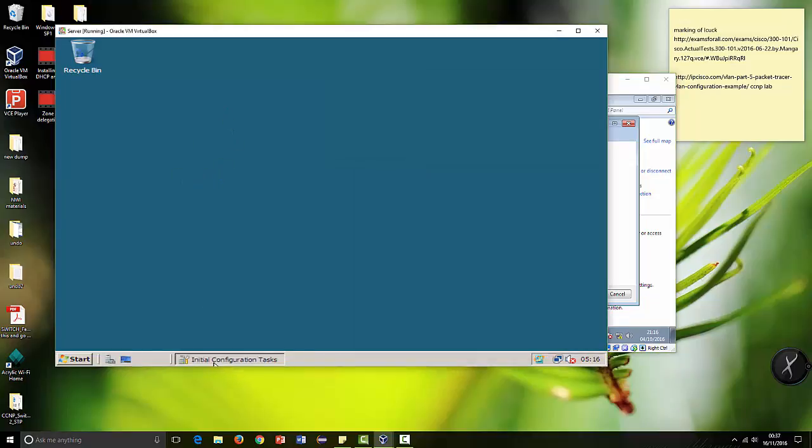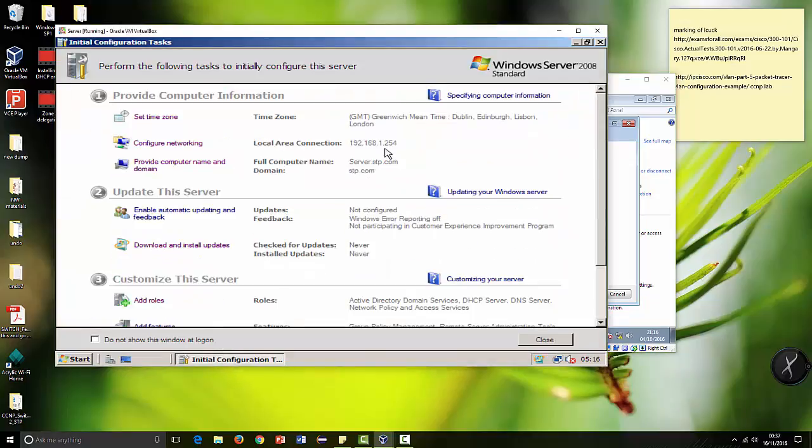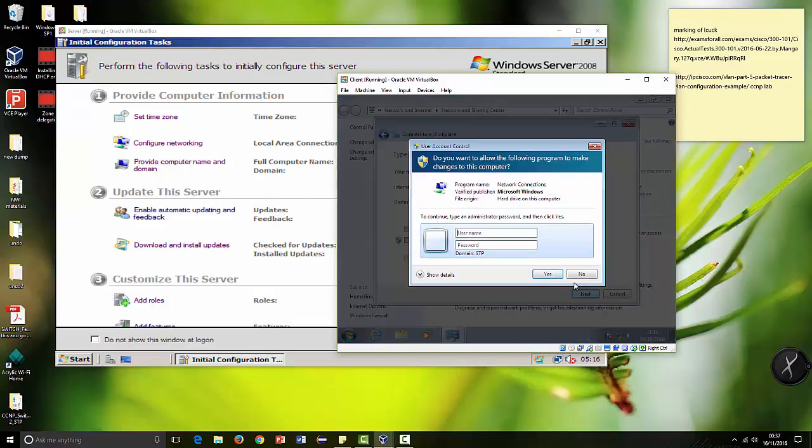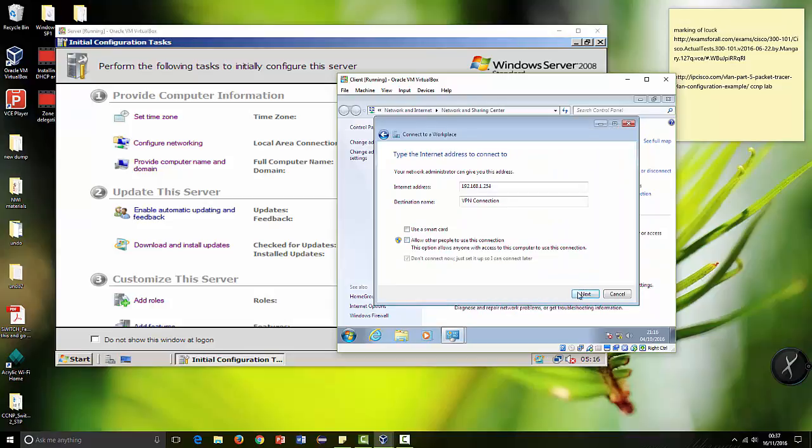So you can see the server address is 1.254. So you come up here and give the server address, 192.168.1.254. Oh, sorry, 192.168.1.254. Okay, and if you want other people to use the same connection, you can do that setting, or just say next.